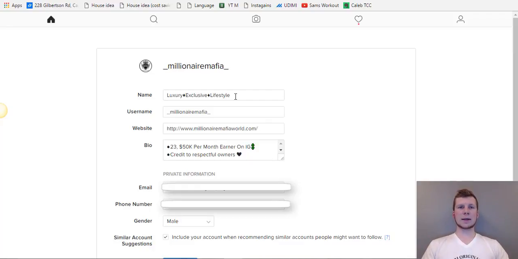It stands out. It looks luxurious if it's luxury. It looks like money if it's an account about money. It looks like motivation if it's about motivation. Kind of see what I'm saying? The congruency is important.